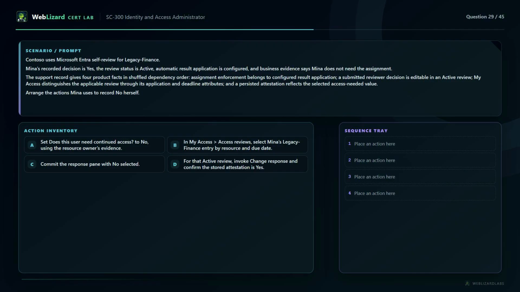Items in the displayed order. Item A. Set does this user need continued access to no, using the resource owner's evidence. Item B. In MyAccess Access Reviews, select Mina's legacy finance entry by resource and due date. Item C. Commit the response pane with no selected. Item D. For that active review, invoke change response and confirm the stored attestation is yes. Lock in your answer.